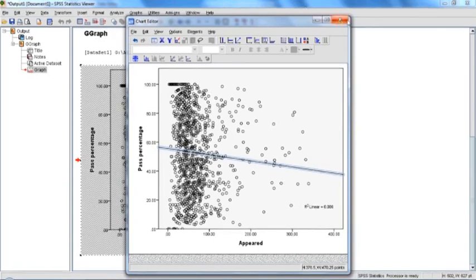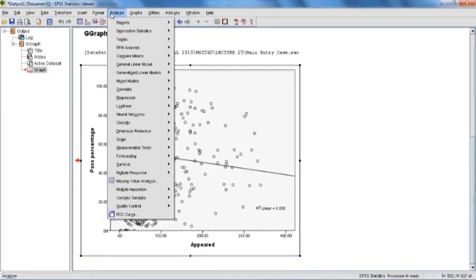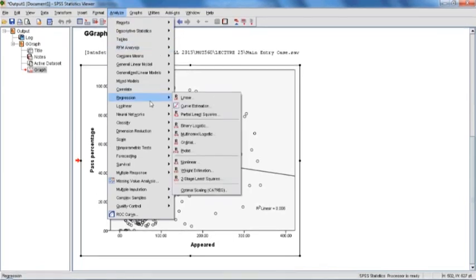So once we have gone through this, let's come to the regression part. We click on Analyze, then Regression, and we click on Linear.